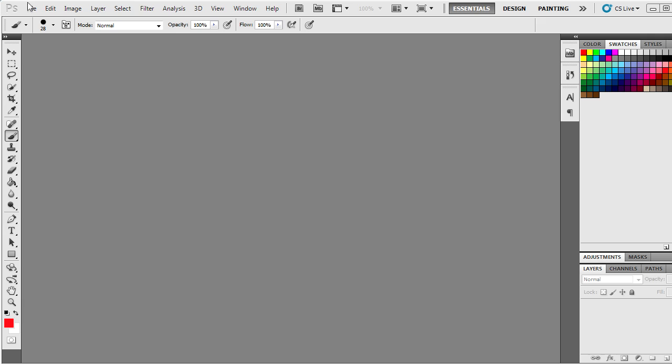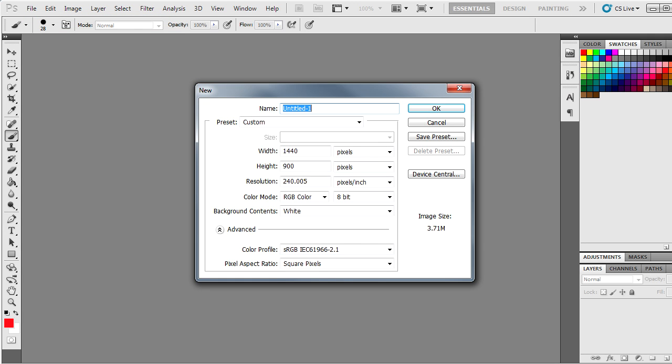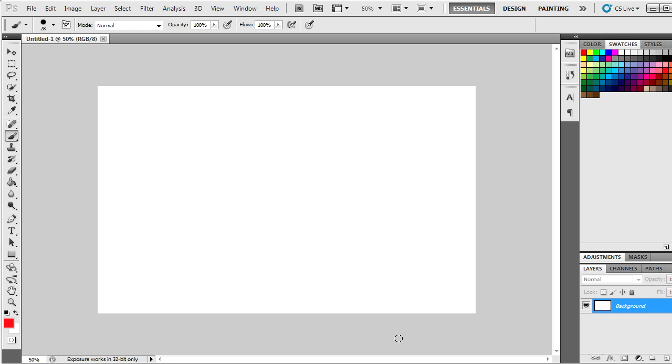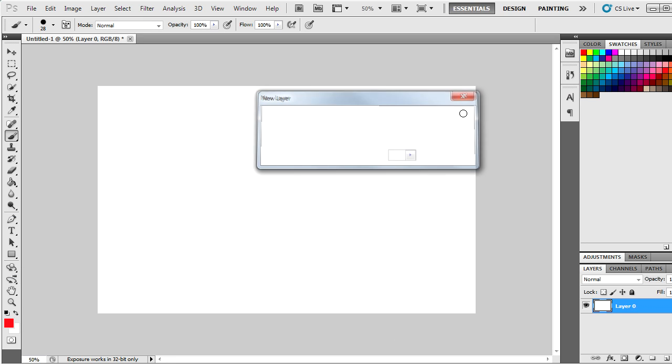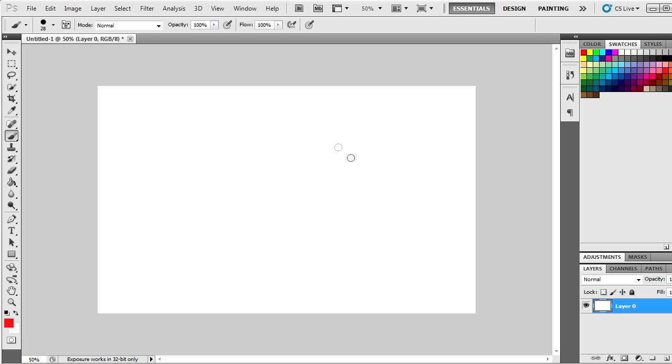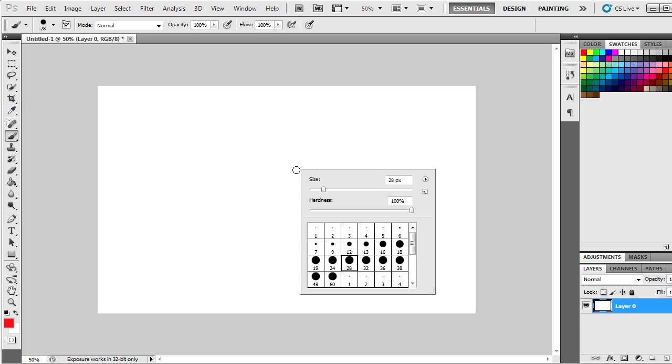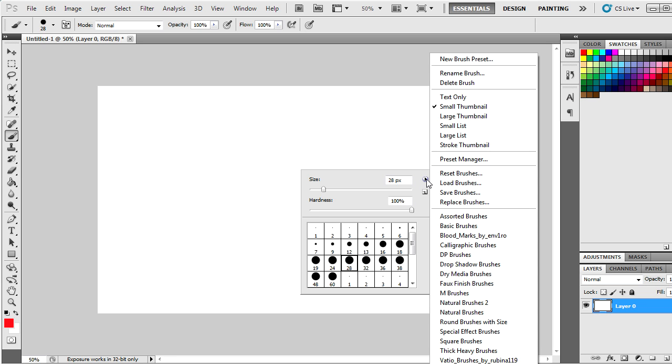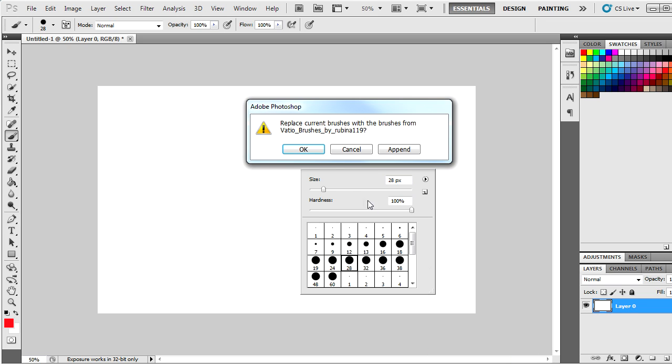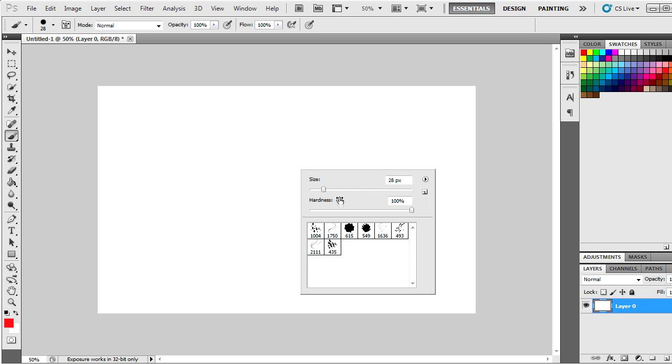Once you're open, go to File and make a new project, with whatever settings you want. Just make sure you're on a layer. Go to your brush tool and bring your cursor out onto the document. Right click, and click this little arrow where you select your brushes. The new one that we downloaded is down here. It'll usually have the name and the author of the brushes, and then just click OK. So here we go. These are fairly high resolution. Just select one.